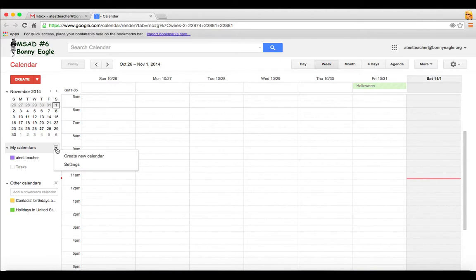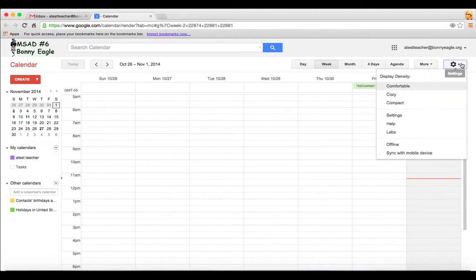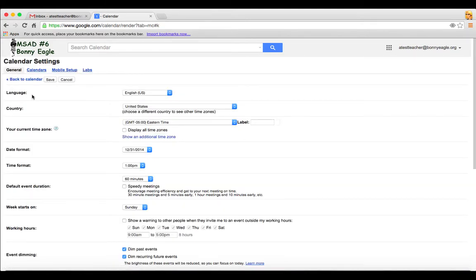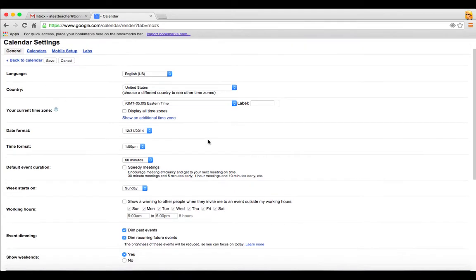We're going to go to the drop down in Settings, or you can access it here in Settings. When you first come into the General page, you're going to see Language, Country, Current Time Zone. Make sure you have it set for Eastern. The time, the date format, so you can choose if you want it month, day, year, day, month, year, or year, month, day. The time format, so it would be 24-hour or standard.